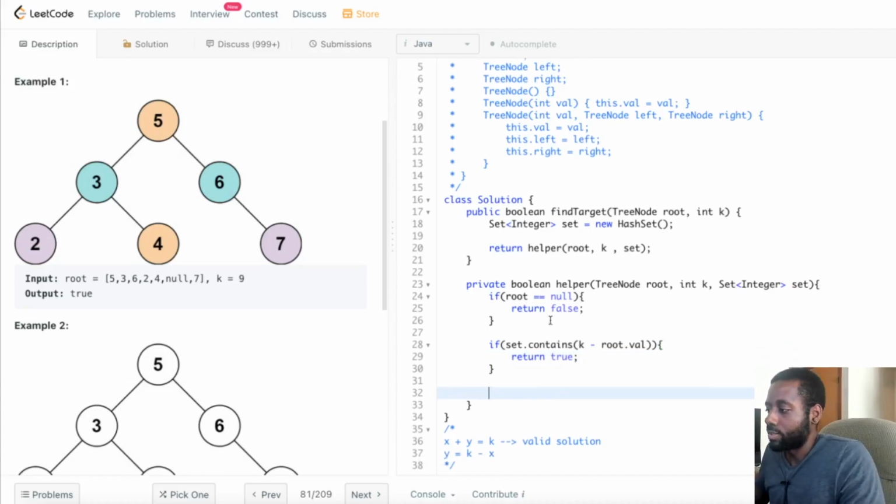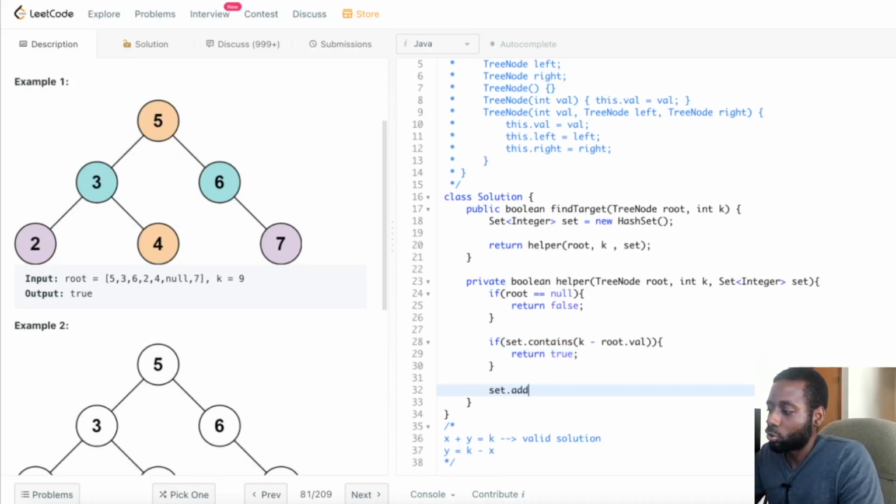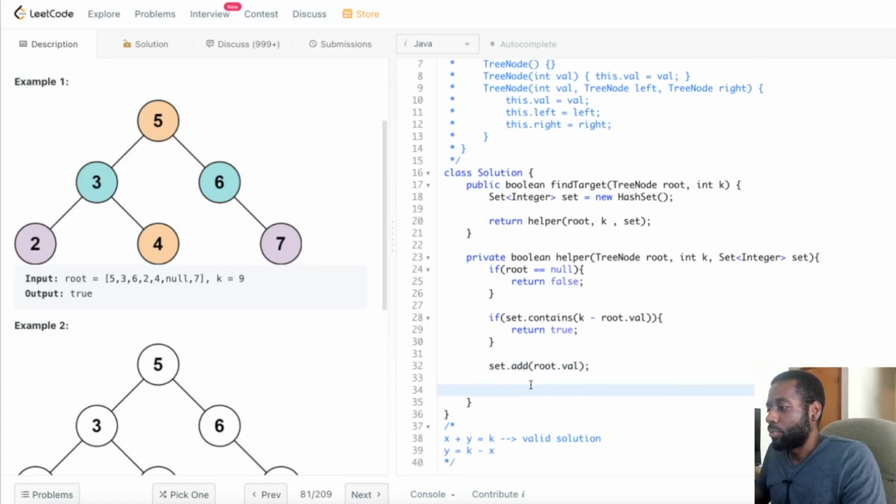Otherwise, if that number doesn't exist yet, we're simply going to add the current node's value to the hash set. And after that, we visit our left and our right. We need both answers from the left and the right subtrees, so that's exactly what we're going to do. We're going to visit those as well. So root.left, pass in k as well, and pass in the set. We care about either one, so pass in the right as well, pass in k, and we pass in the set.